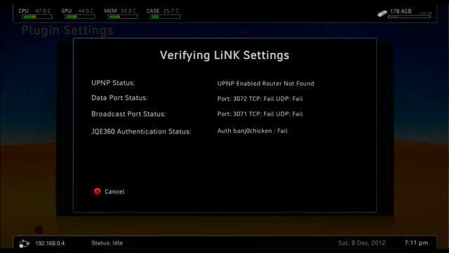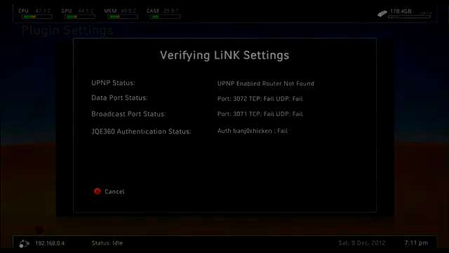At the moment you can see UPnP enabled router not found, both ports have failed, and the JQE360 authentication has failed. So in this video we're going to show you how to make all of that stuff hopefully pass all the checks, and then you'll be able to connect to people okay, and you'll be able to host games, and use Link properly.